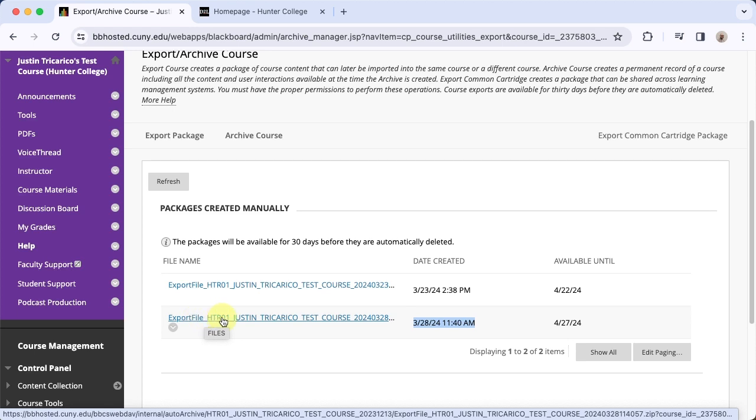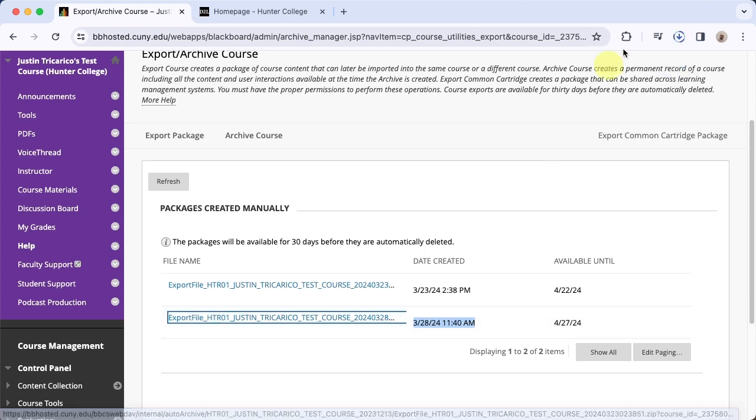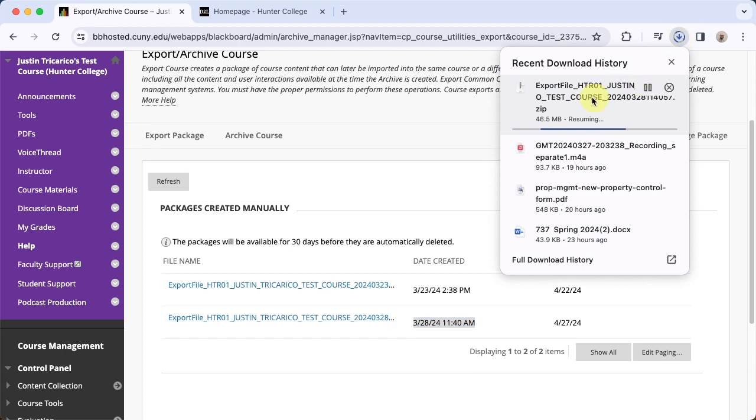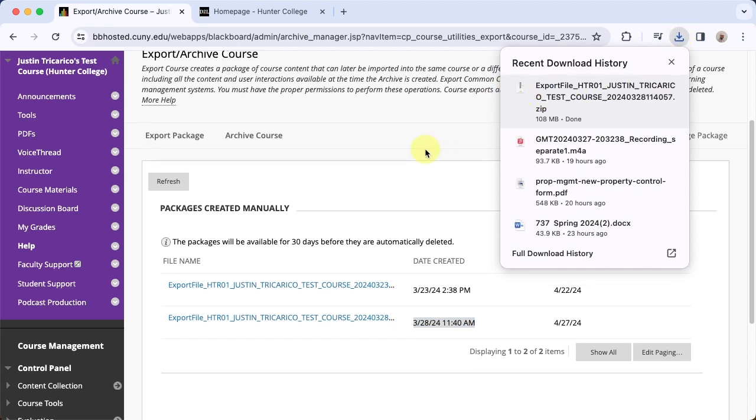So to download the course package, click on the file name, and a .zip file should begin downloading to your computer. It's important to note that you should not open or uncompress this .zip file. If you're on the Mac and using Safari, Safari will uncompress the file for you and move the .zip file to the trash. For that reason, we recommend you use Chrome or Firefox to perform this procedure.